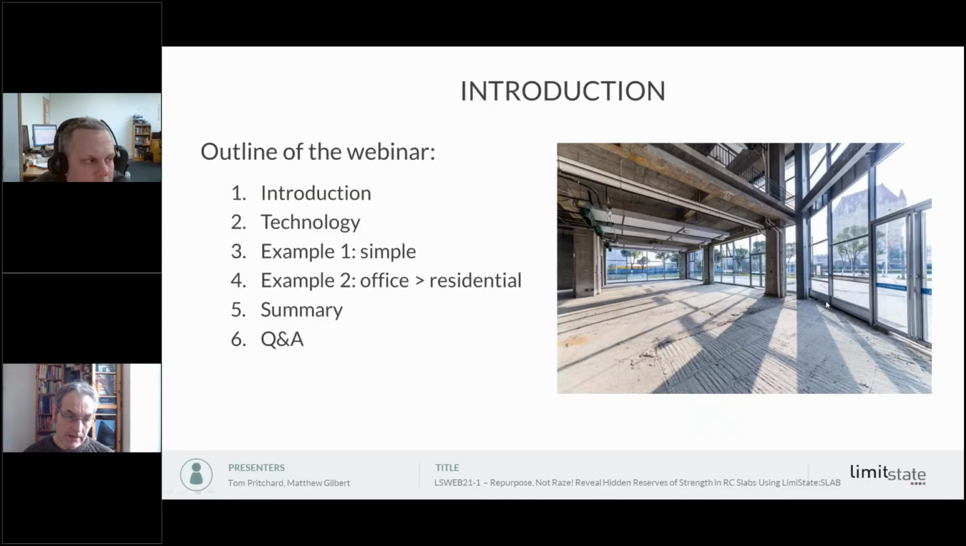Okay, so this is the rundown of what we're going to be covering today. So I'll provide a bit of an introduction to the problem and look at various different solutions in the next section on technology, how we can potentially get more capacity out of a slab than we might think is present. And then Tom will basically go through a couple of examples to illustrate the methodology that we're proposing in practice, and then we'll wrap up with some summarizing comments, and then throw things open to you all for Q&A.